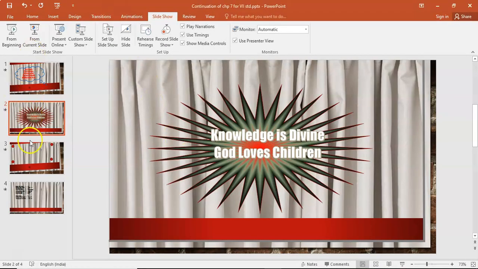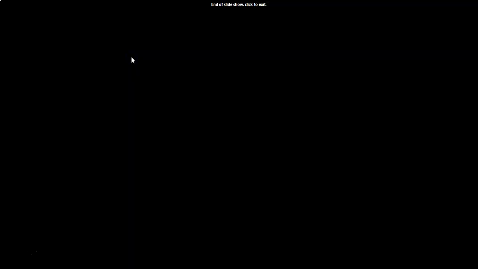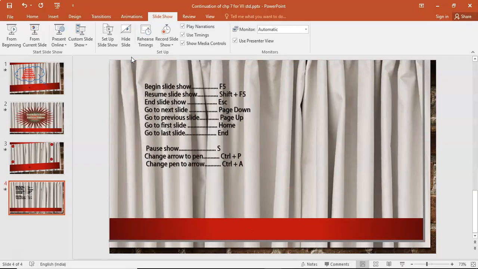From current slide means, supposing my slide, these orange highlights are there, right? That means I'm on the third slide, so I want to start the slideshow from the current slide. So the slideshow will start from the current slide. Okay, I press the escape key. So clear, children?